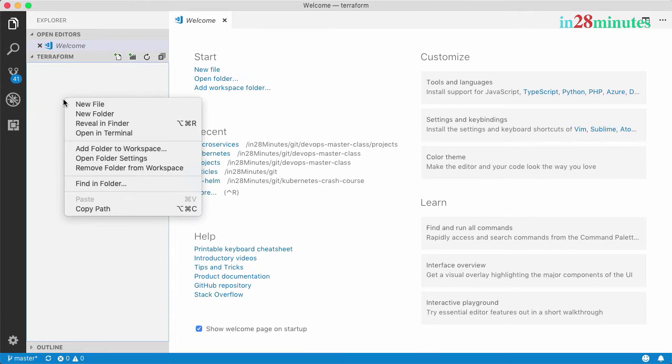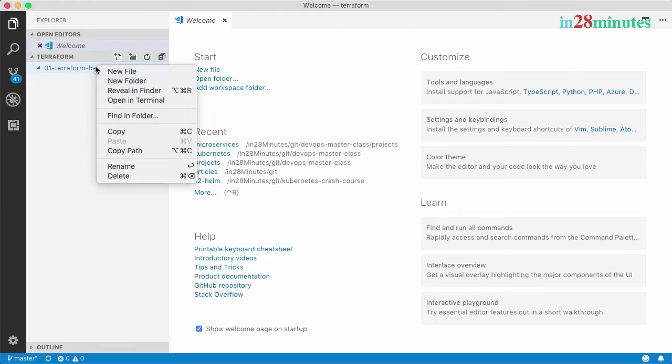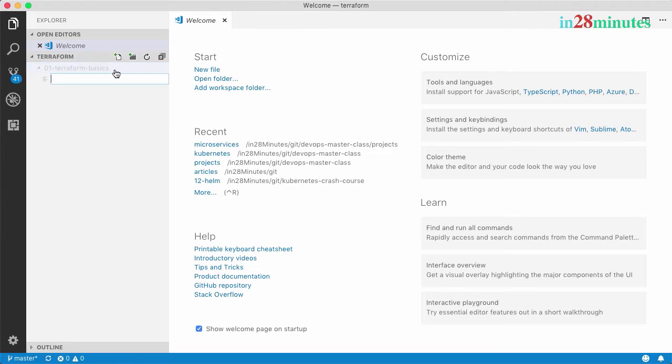And over here, I'll create a new folder. I'll call this 01 Terraform Basics. So let's start creating a new file in here. Right click, new file. Now in Terraform, you'd write a lot of configuration.